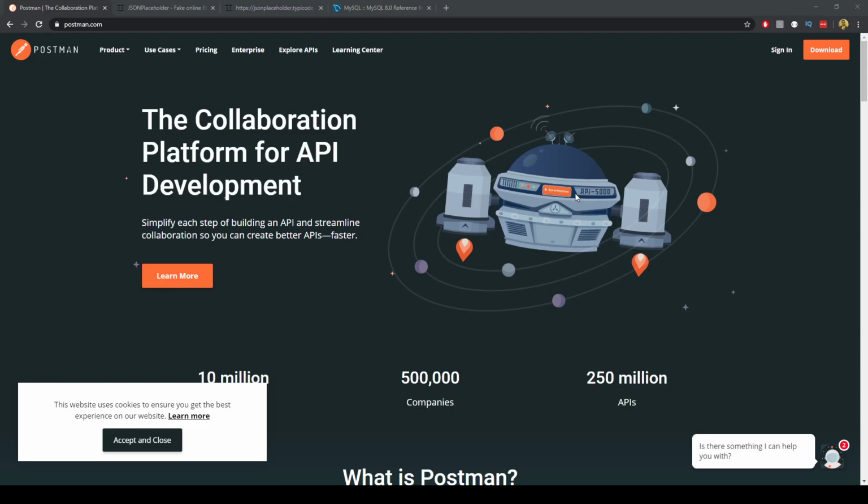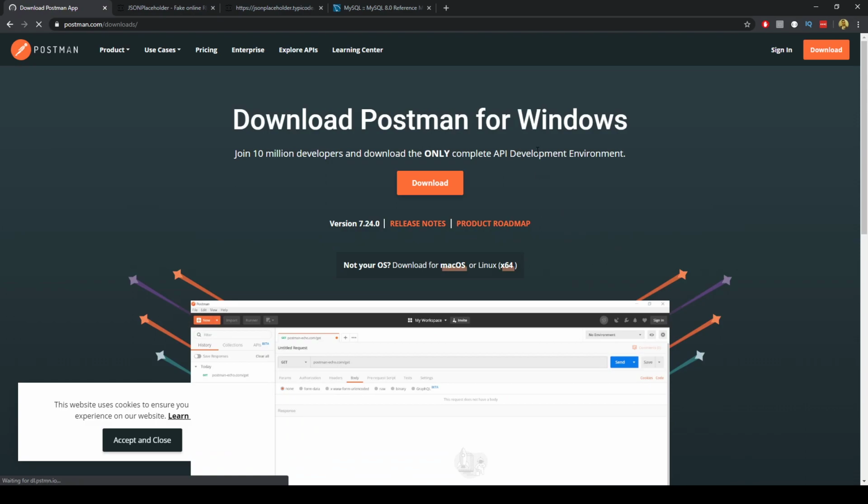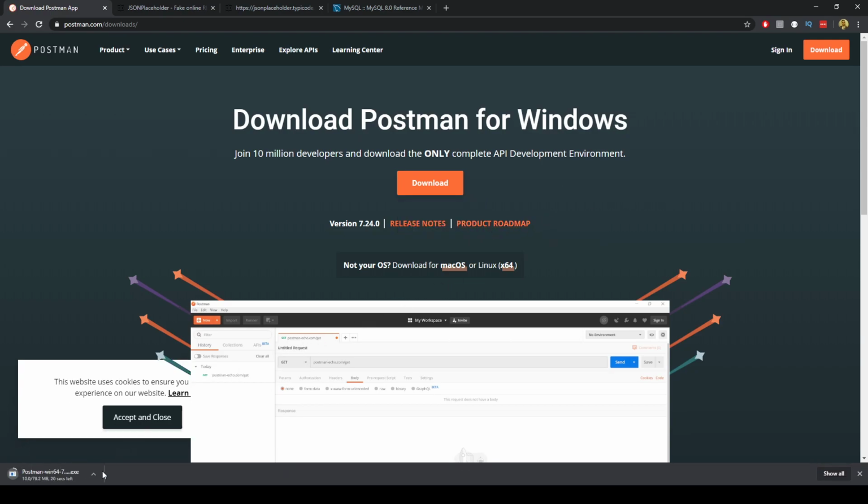So in this video we'll install Postman. So you can just head over to postman.com and click the download button. So we can just download that for Windows 64-bit, and that's 80 megabytes, so it'll take a little bit to load. So once it's loaded, you can click on that.